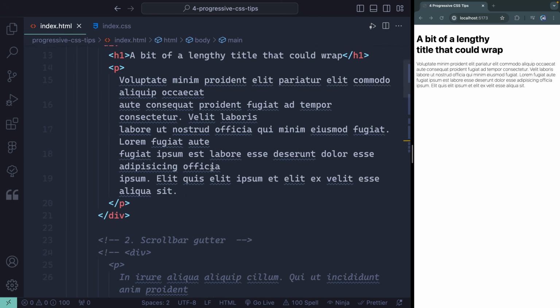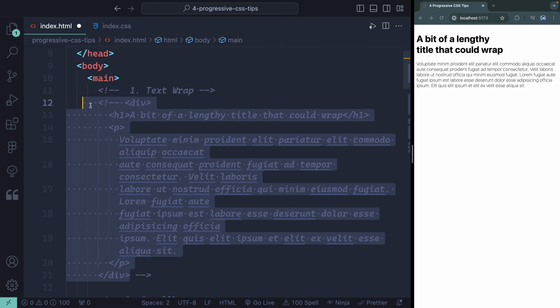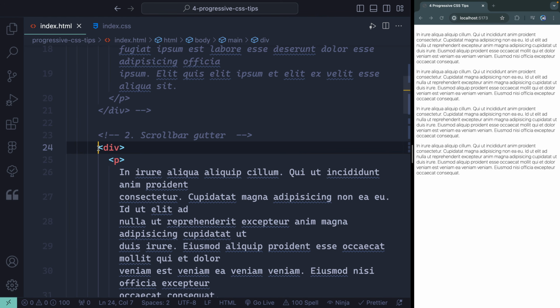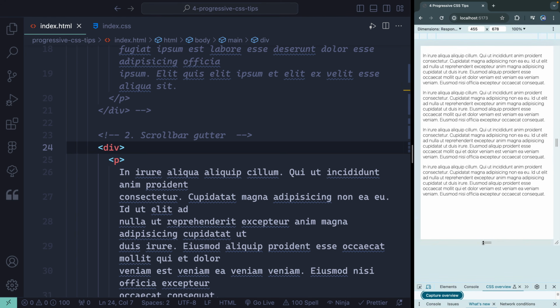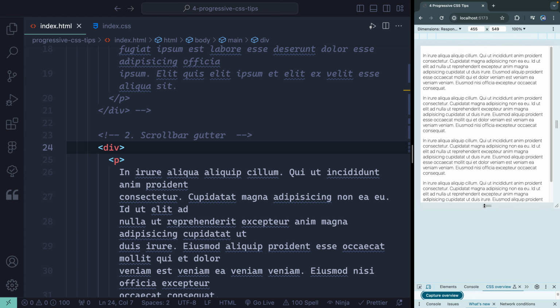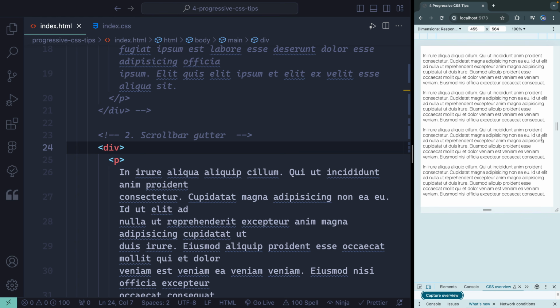Tip number 2, let's go ahead and comment this out, and then I'll uncomment out the next section. This next tip is scrollbar-gutter. Now, occasionally you'll have a site like this where as you kind of get smaller, you'll need a scroll bar to jump in. Now, notice as soon as I did that, everything shifted over because there wasn't actually like space reserved for this scroll bar.